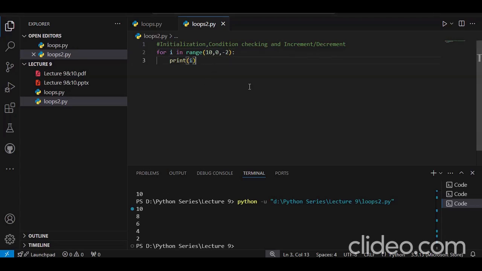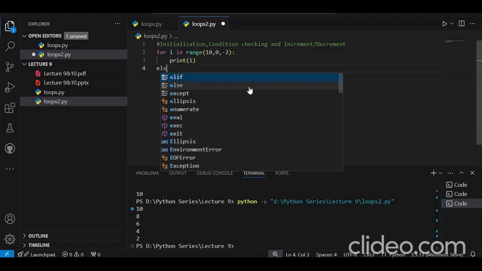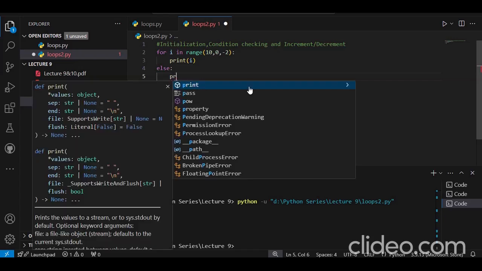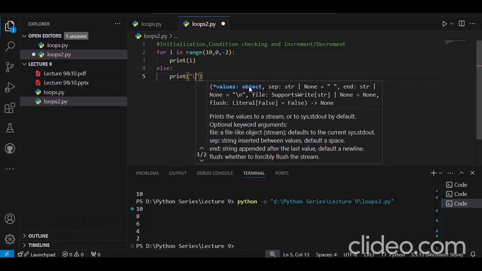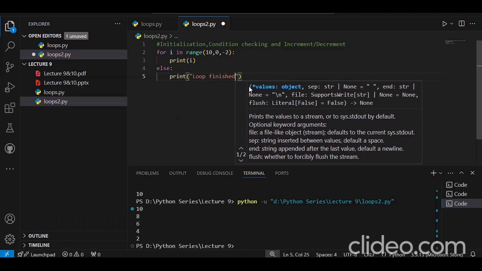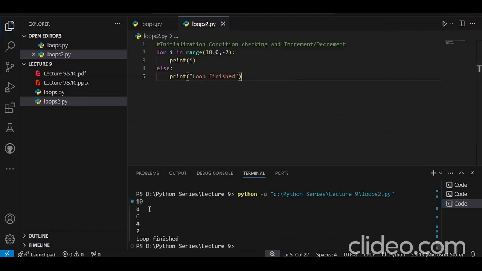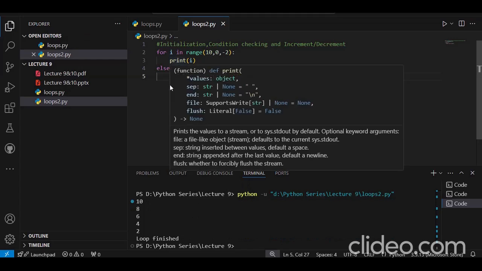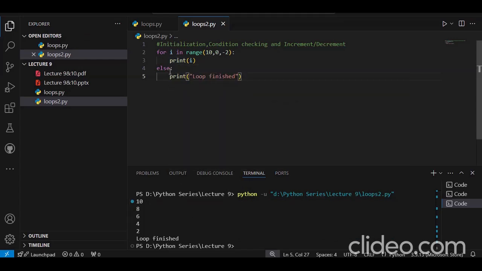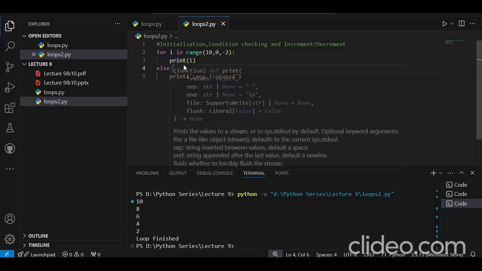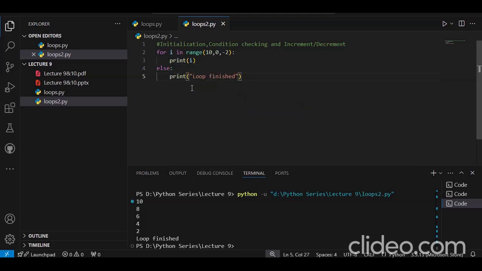I will give you an example here like this. Else, I will say loop finished. Now when I run this program, you can check here 10, 8, 6, 4, 2, and after that what is the value in i? It's 0. So it goes to the else part, and here it prints loop finished. So this was about the for else loop. Firstly we have only seen for, and then we have also seen the for else loop.